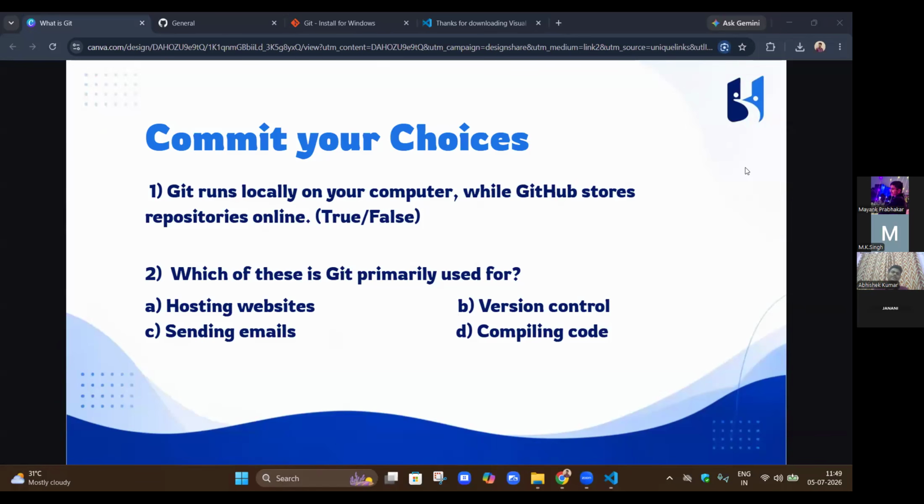Again, you guys are pretty right. All right. So I think all of you get this part actually, right? What I was talking about, what Git is and what Git is primarily used for. So yeah, pretty good.